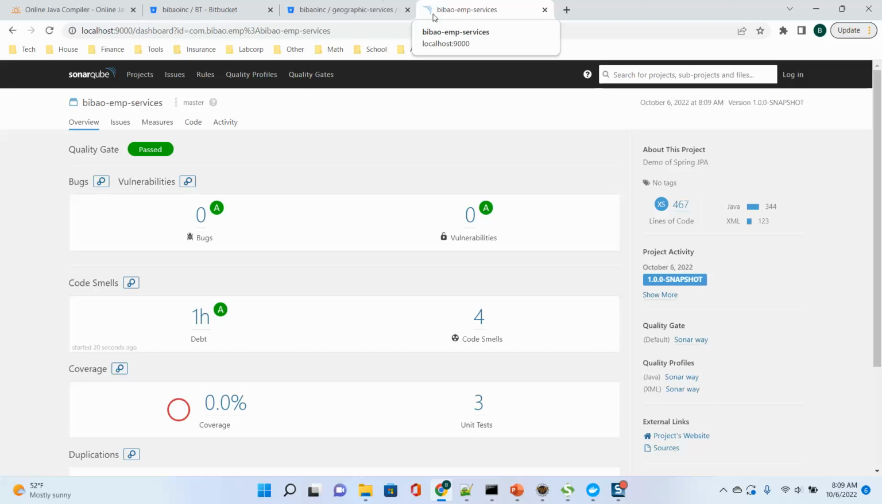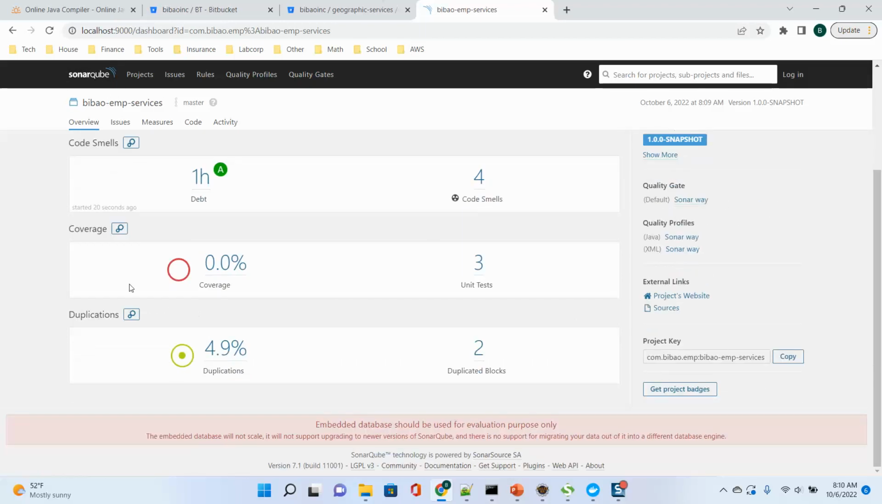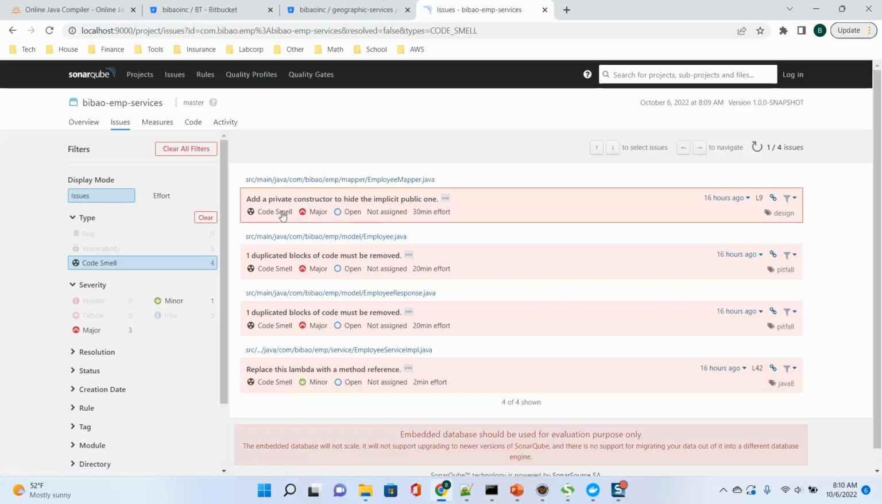Okay, this is the interface. This is the UI for SonarQube. In SonarQube, you can see the code coverage is 0. Why? The reason is that in our system we don't enforce Sonar, so there's nothing inside. There's duplication of 4.9%, which means I have some duplicate code. Then code smells. Smells will tell you, okay, for some code, add a private constructor to hide the implicit public one, and there are some suggestions. So there is a lot of technical debt reported by SonarQube.